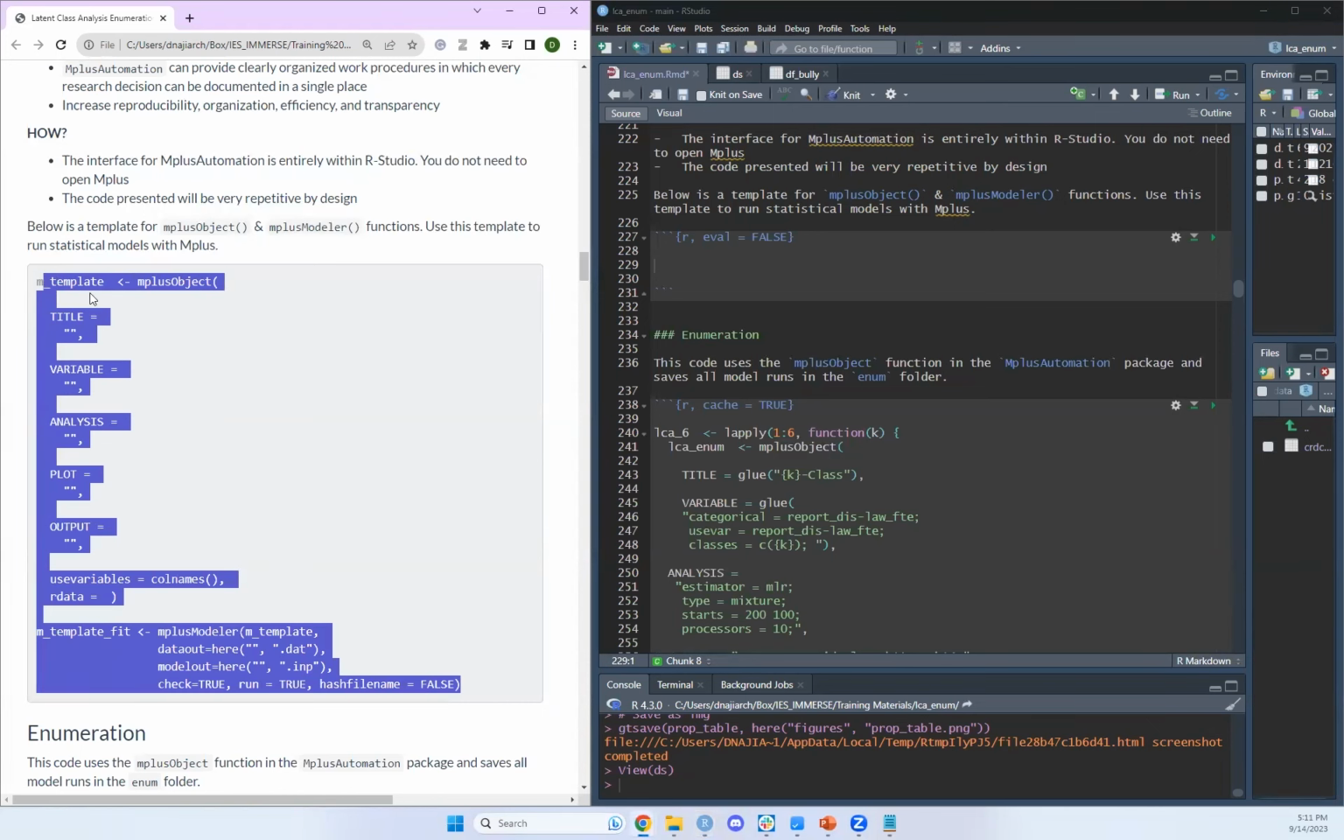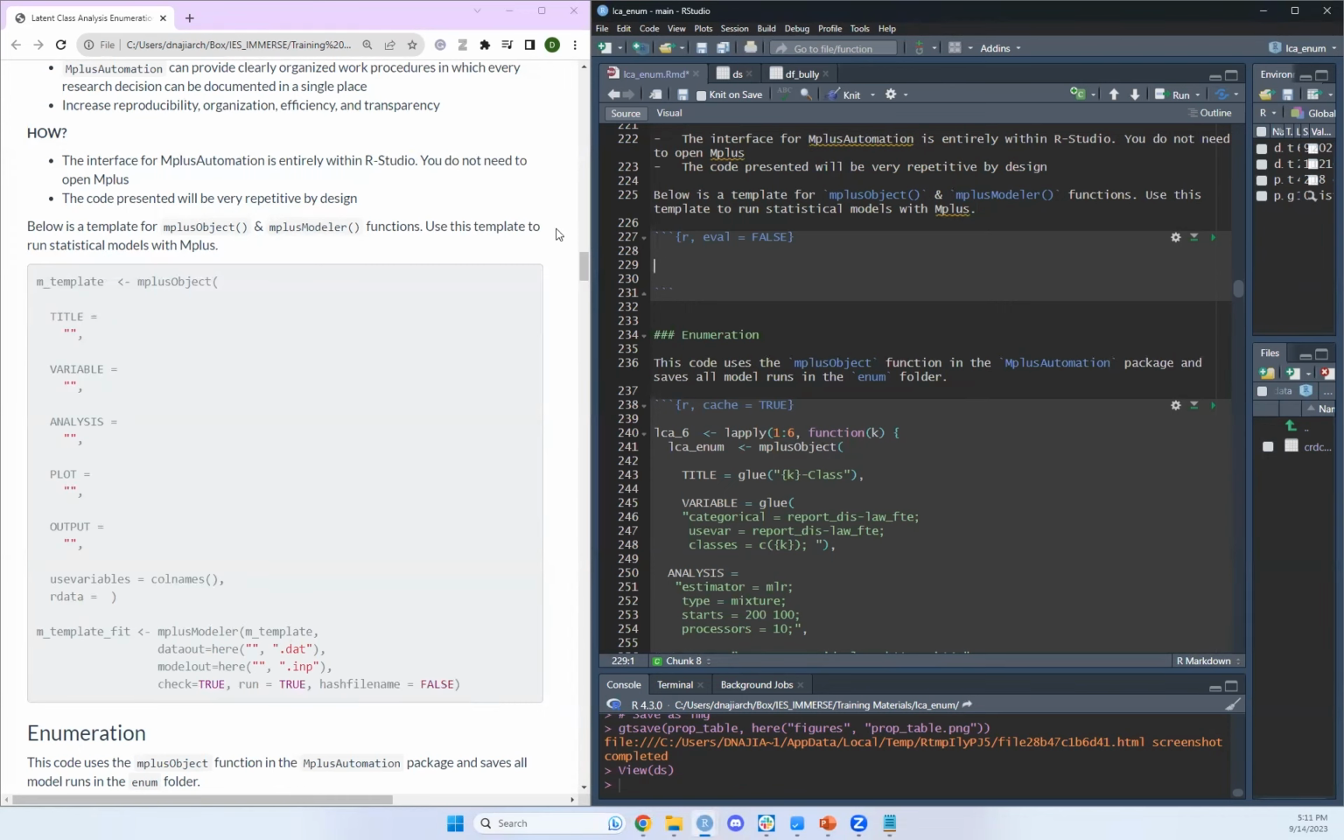You'll take this, copy and paste it into your own work, and then work from there. But just for the sake of this walkthrough, I'm just going to type it all out. So the first object we are creating is going to contain the MplusObject function. This comes from the MplusAutomation package, and we're going to name it mTemplate. You can call this whatever you want.